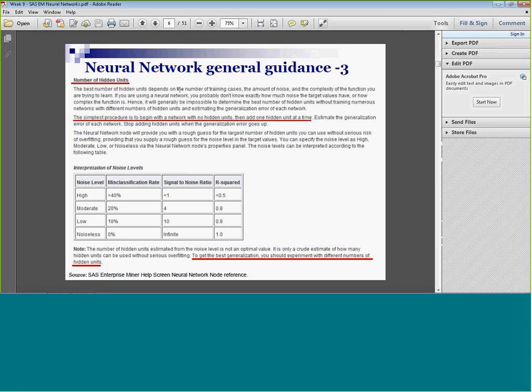The number of hidden units. A couple of people have even asked about that. How many neurons do I put in that hidden layer? They call them units. Each unit is a neuron. And it says the best number depends on the number of training cases, the amount of noise, and the complexity of the function you're trying to learn.